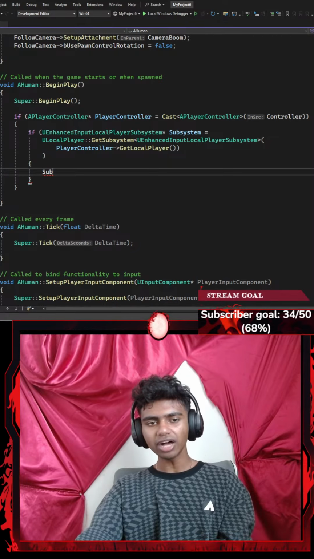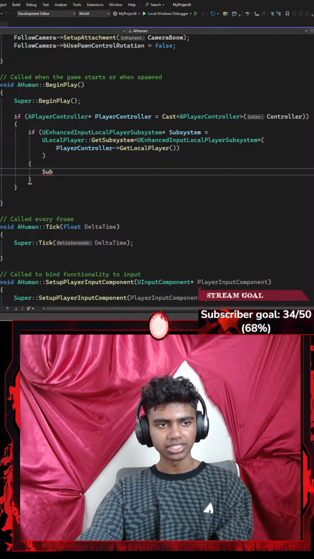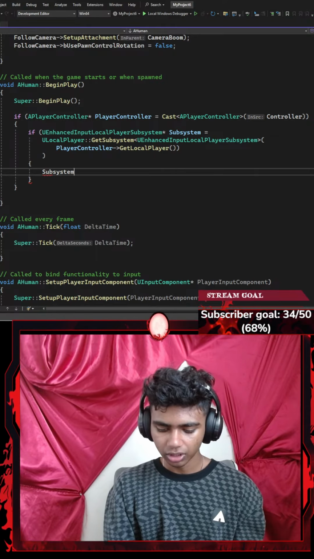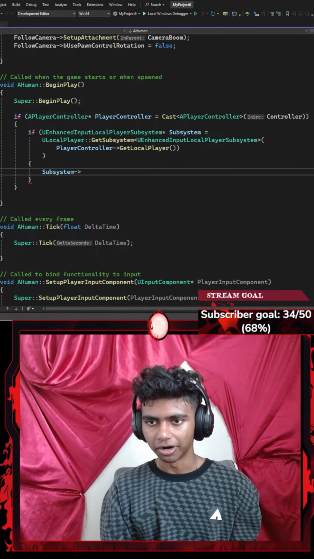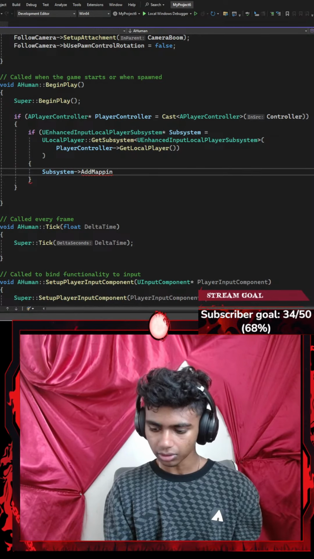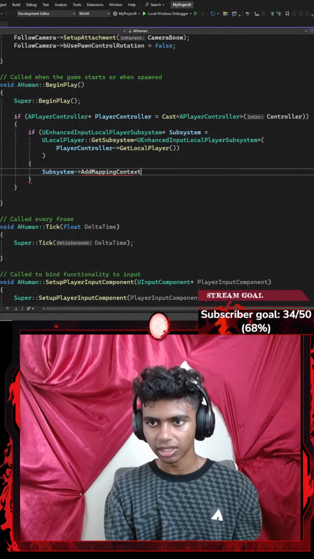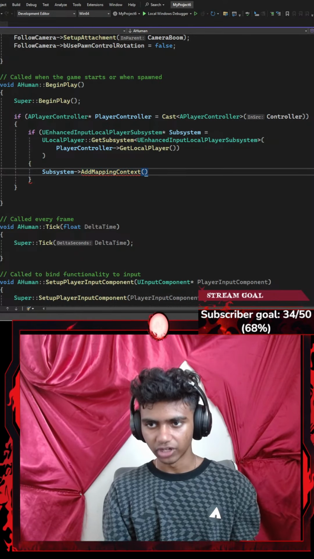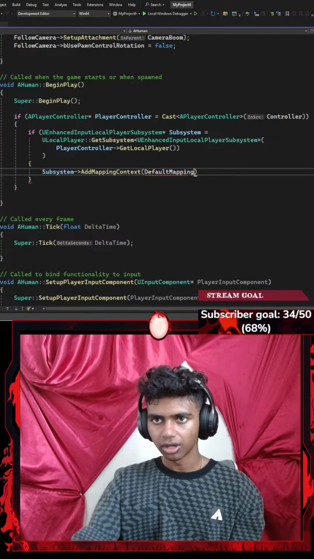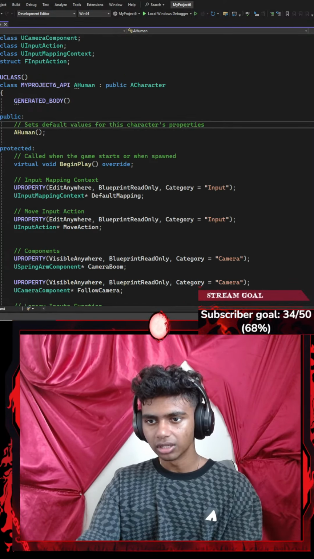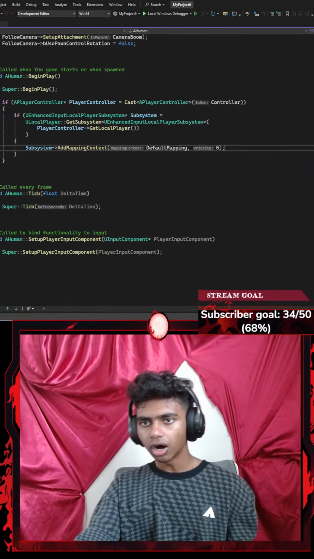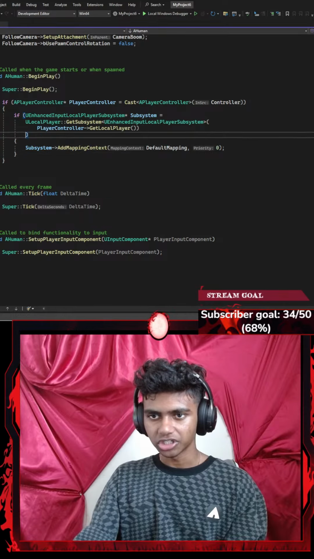Wait, did I have to? I'm pretty sure I had to point my subsystem towards something, right? Okay, so I'm going to point my subsystem towards, let's say, my AddMappingContext. Let's go with AddMappingContext with a pair of parentheses, which requires a parameter of my DefaultMapping. Or was it called DefaultMapping? Okay, it was called DefaultMapping, with my priority set to 0.